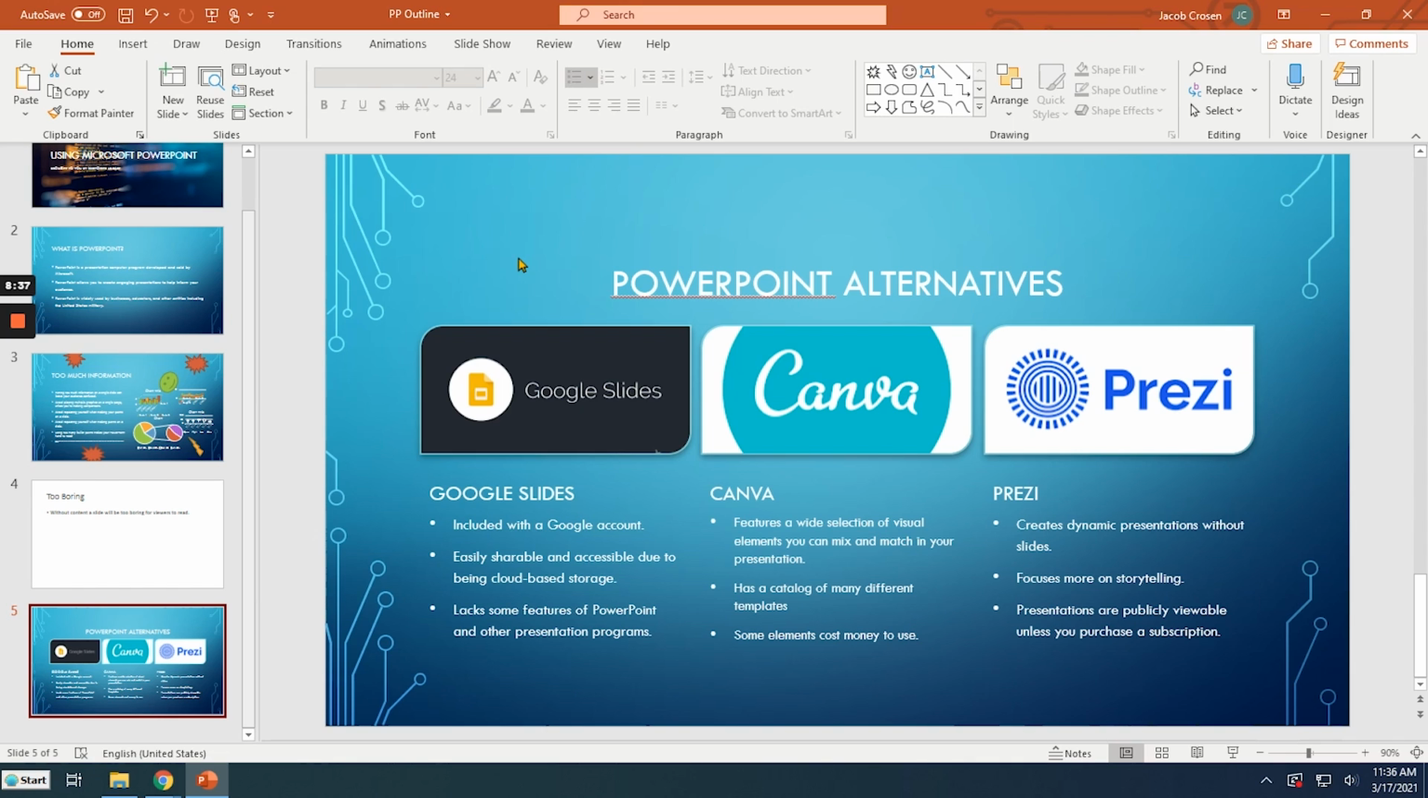The downside to Prezi is that all presentations are publicly viewable unless you purchase a subscription. So if you're doing something that you may not want to share with the whole world, you would have to pay money to Prezi in order to have that. The other biggest alternative that's not listed here is Apple Keynote, which is included on all new Apple devices, or if you get a new iPhone, you can download it straight from the App Store.